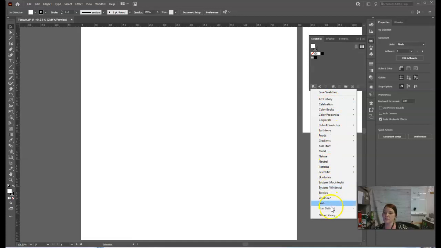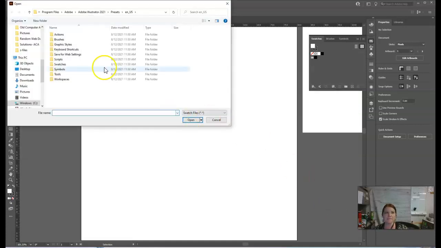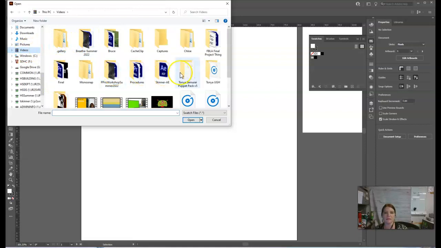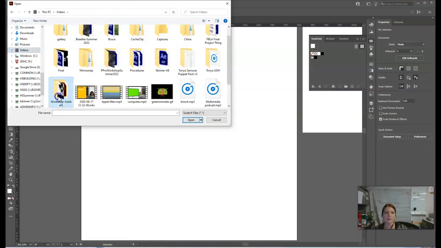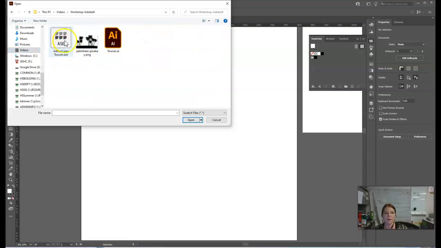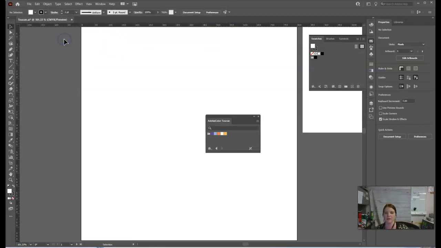But what we're going to use for this one is Other Library, and that file that I had you download is the one that we're going to use. So you're going to go find your file, wherever you saved it, and mine's way down here. You're going to find the Adobe Color Toucan ASE file, and this was created again on color.adobe.com.